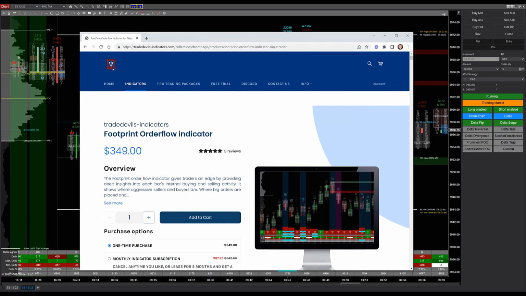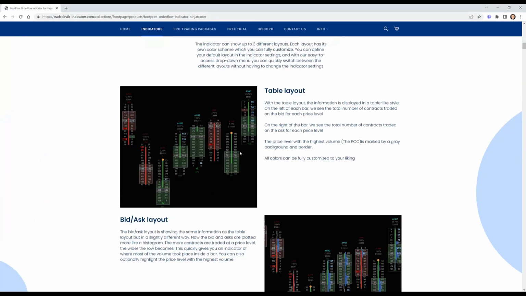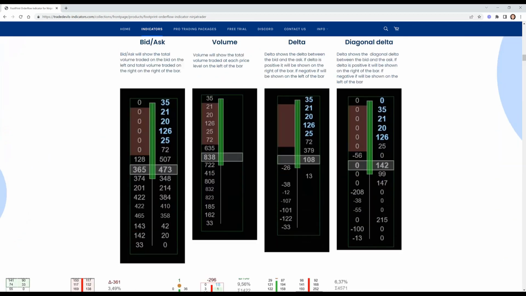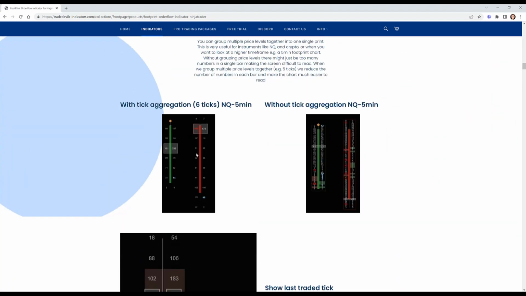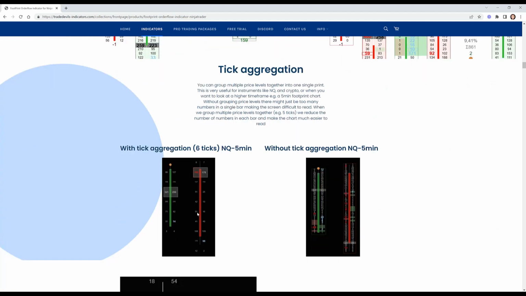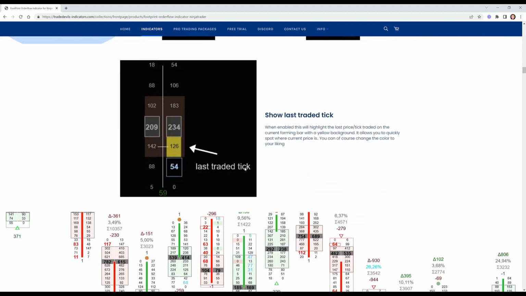All right, so if we wanted to see what some of those things are, well, you got a whole lot of content here. So this is different types of layouts that you'll have. Remember, we were talking about tick aggregation. So here's a 5 minute, just a good example here. Here's a 5 minute of the NQ where you've got just massive range here. Here it is if I've done 6 ticks of aggregation. Right, it just cleans it up. I can see it a little bit better.